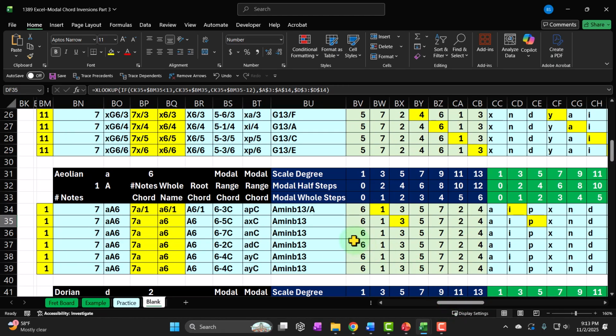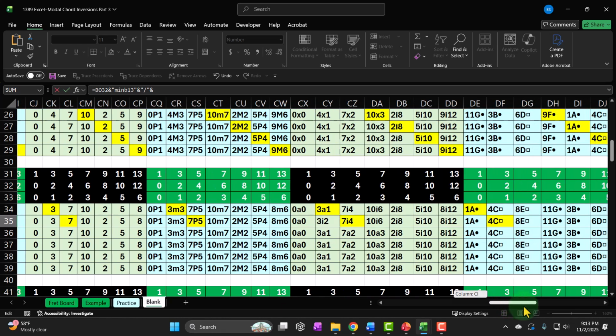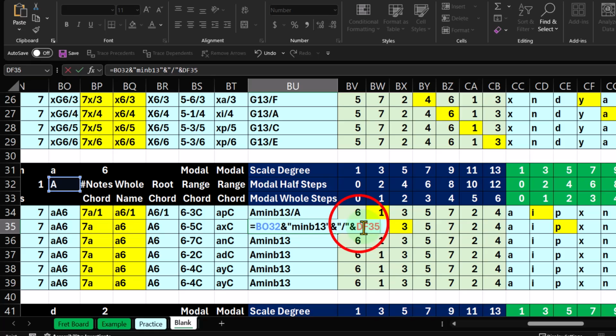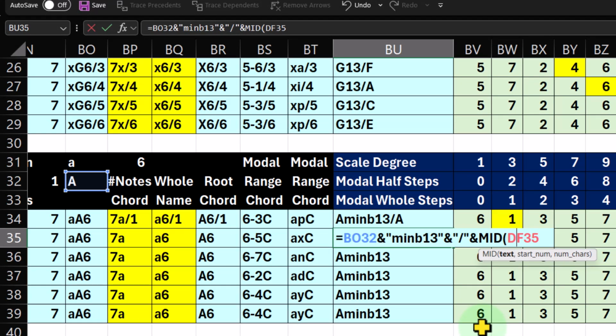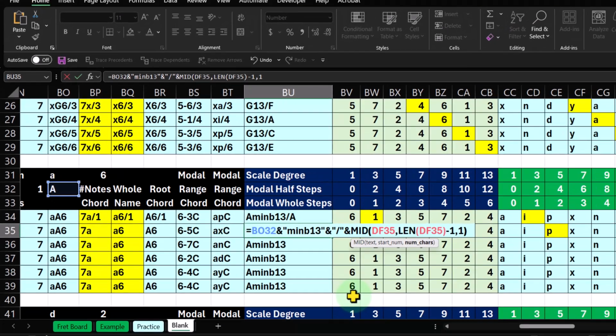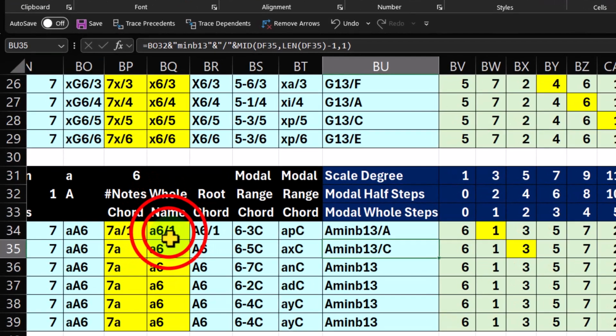All right, let's do the next one. I'm going to say this is going to be, in quotes, / end quotes, and then I want to build the note, which would be that C right there, but I need to extract it. So I'm going to put MID in front of it, tab of that, and then comma, and then LEN to count the characters in the cell of that same DF35, close it up, -1, comma, 1 character. That gives us an A minor 13 / C.